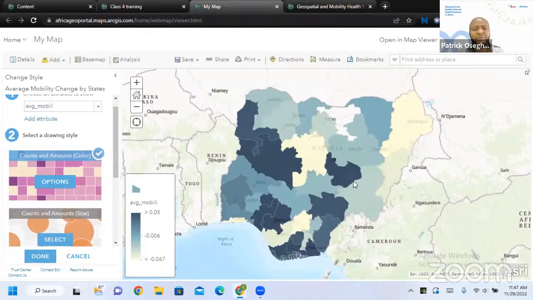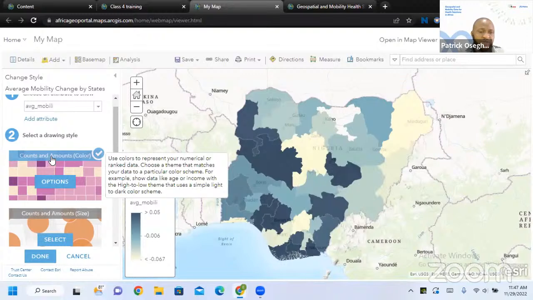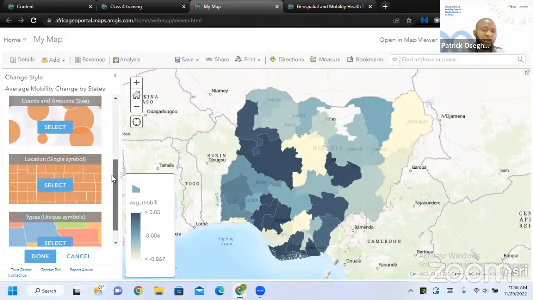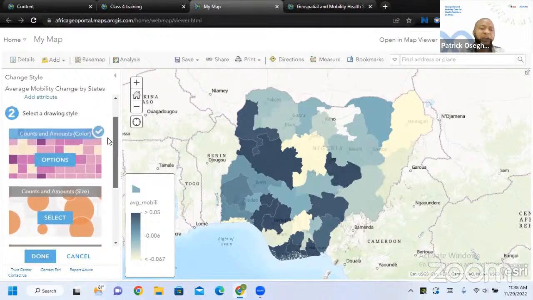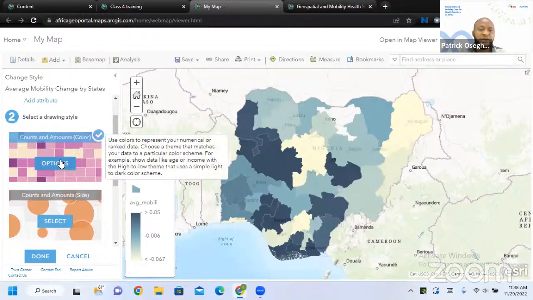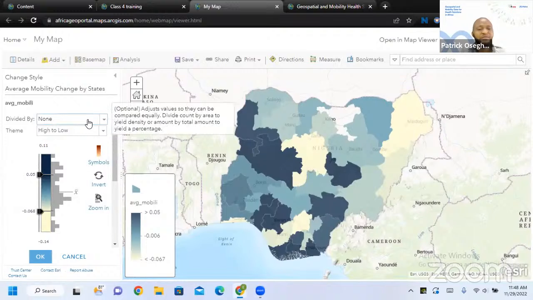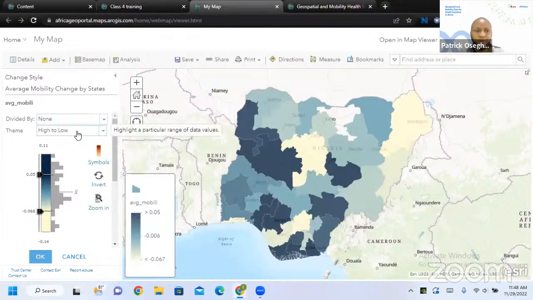Now this is the data. I might want to change the name. I'm using the count and amount styling. I don't want to use any other styling, but there are other stylings here you could have used: the unique, the location, and the count and amount for the site. But this is the color, so this also helps me to do the classification. If I had to normalize my data, I would have used this drop down. I'm not doing that. I will use the high to low.